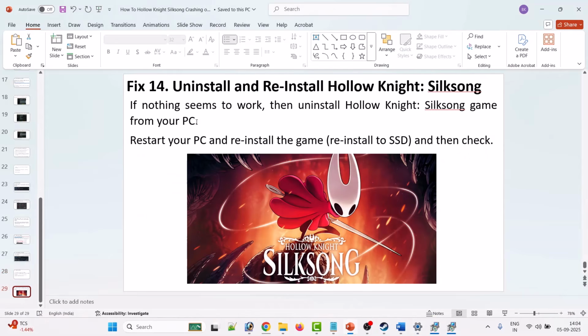14th solution is to uninstall and reinstall Hollow Knight Silksong game. So if none of these solutions work for you, then the last solution is to uninstall Hollow Knight Silksong game from your PC, restart your PC, and then reinstall the game. You can reinstall it on SSD. If you have earlier installed the game on local drive, C drive, then this time install the game on external drive, E drive or F drive, but install it on SSD, and then launch the game and check. If earlier you have installed the game on E drive or F drive, that is external drive, then this time install the game in local drive, C drive, and then launch the game and check.